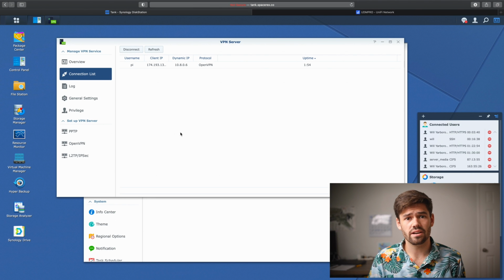All right, so I just went downstairs and hooked up my Raspberry Pi to my phone's hotspot. This means that it's completely remote to my network. And as you can see here, it is successfully connected back, and so everything is working great.